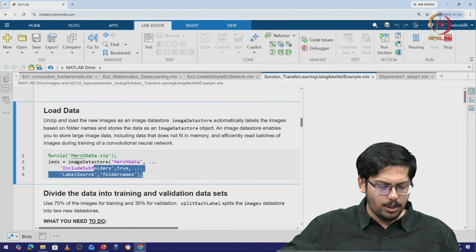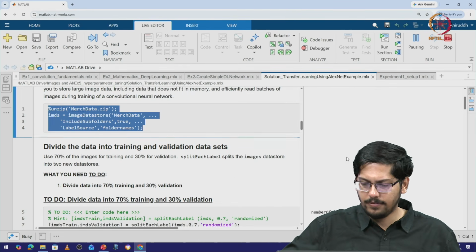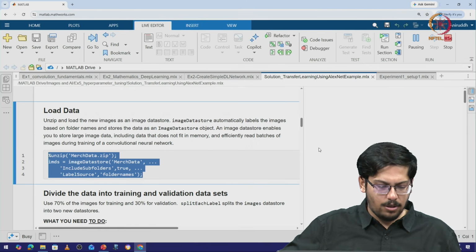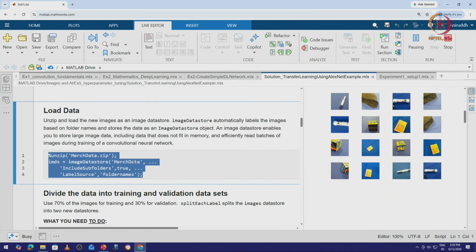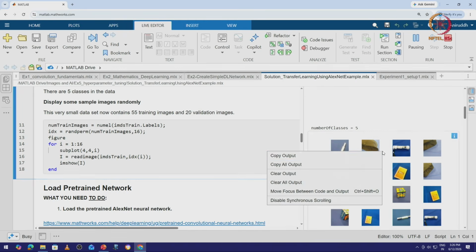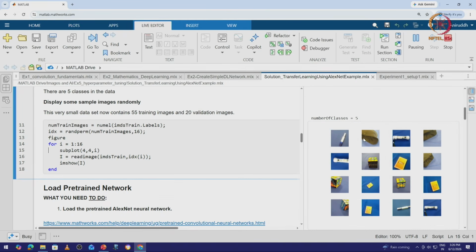Now this is the loading operation of the different images. The images it uses are from the MerchData, right? So this is what the dataset looks like. The number of classes here is about 5, right? And these are some randomly sampled images. We can see that these are not images that may be present in the ImageNet dataset. These are different images from a different dataset, right?